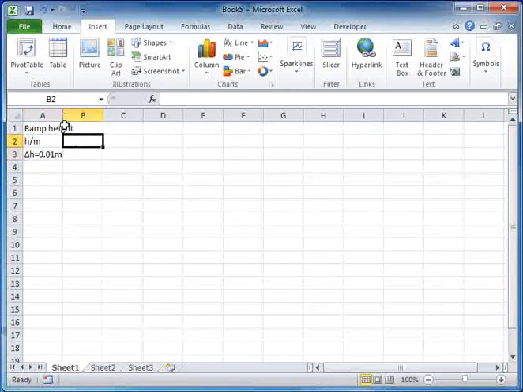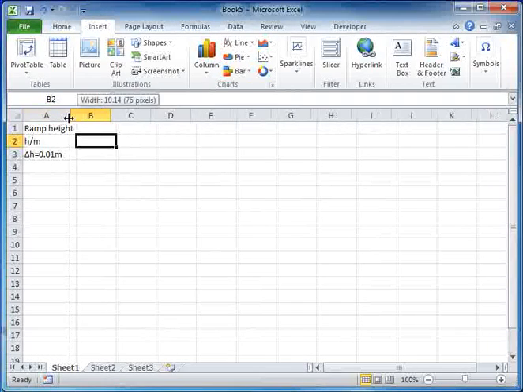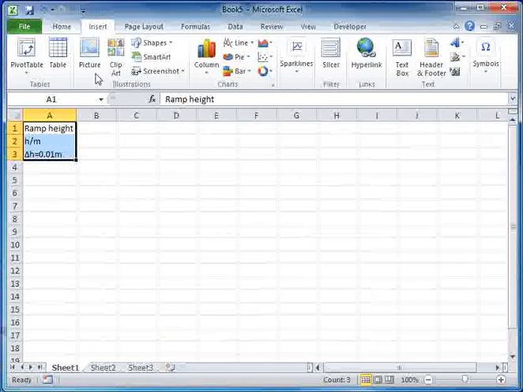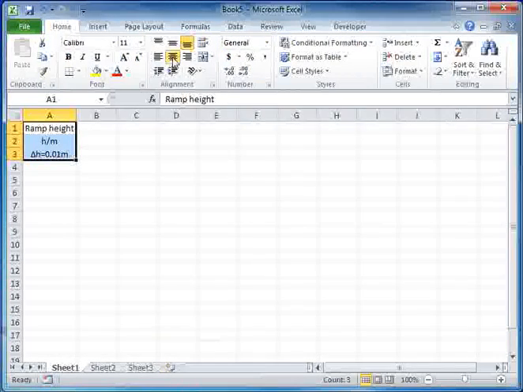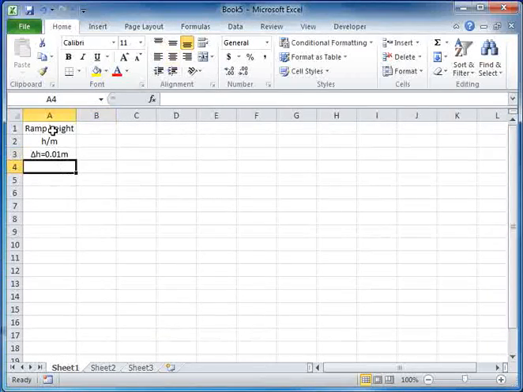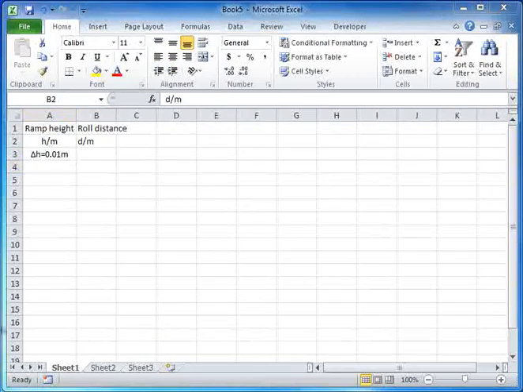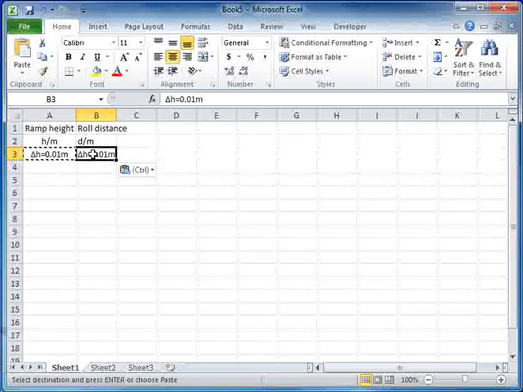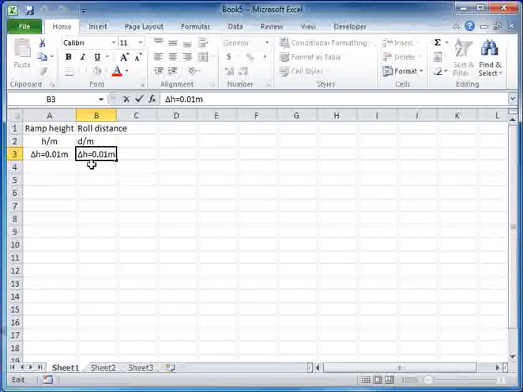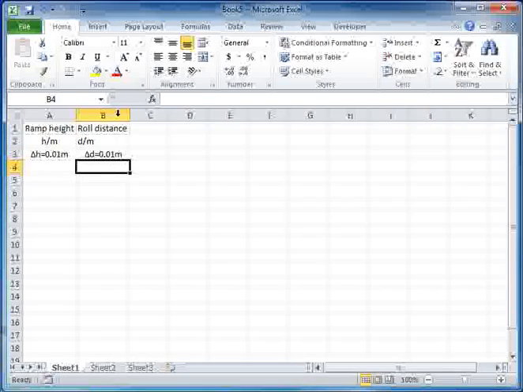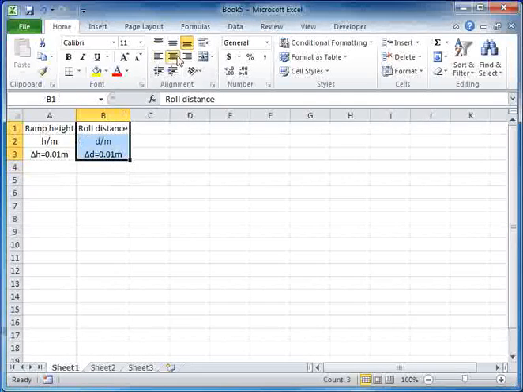Double click this little in-between area, or just drag it so it fits properly. Drag select these, go home, and click the center button. And now we have a nice header for the ramp height column. We're doing the same thing for roll distance, but let's just click this cell, copy, paste, and now double click and change that to D, and you don't have to go back and get the Greek letter. And then do the same two things here with the centering button.